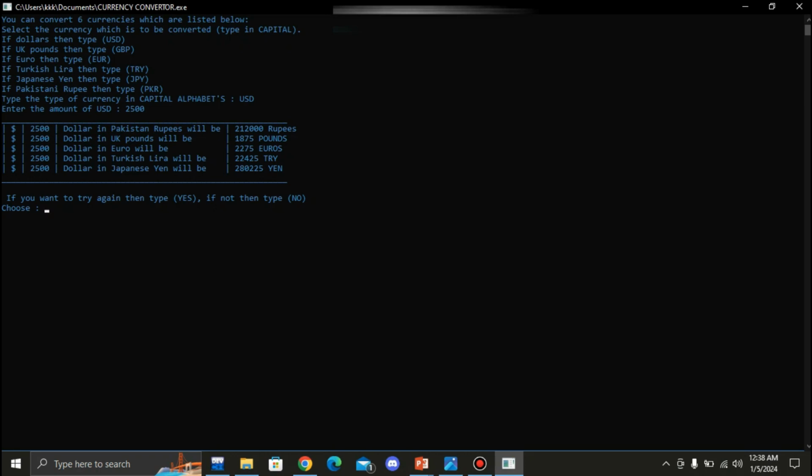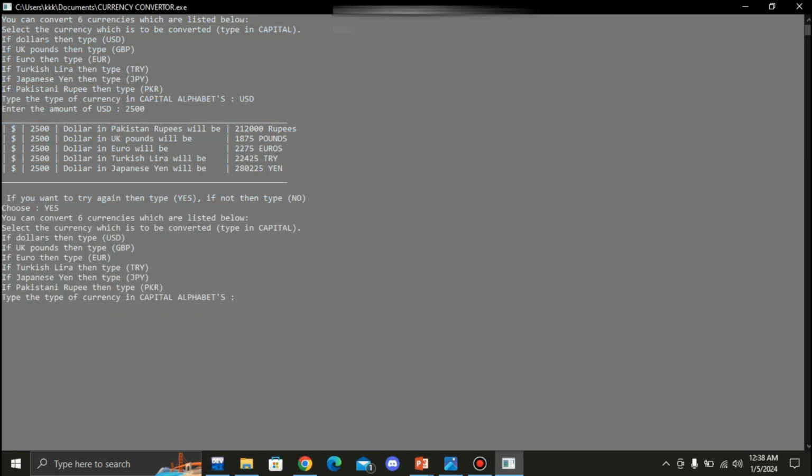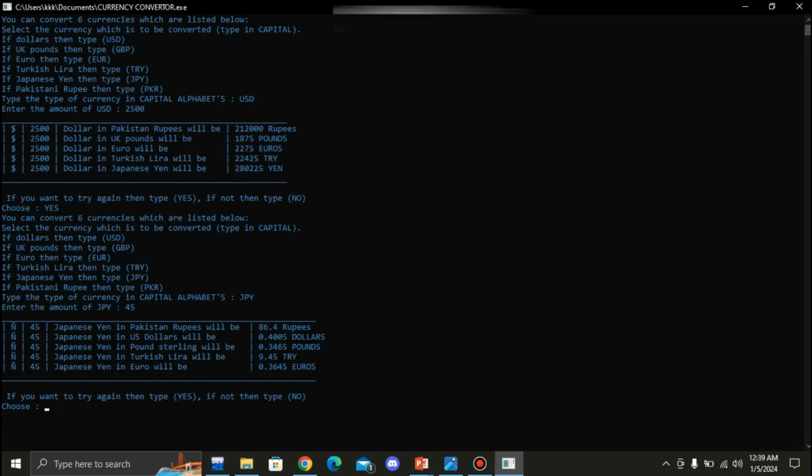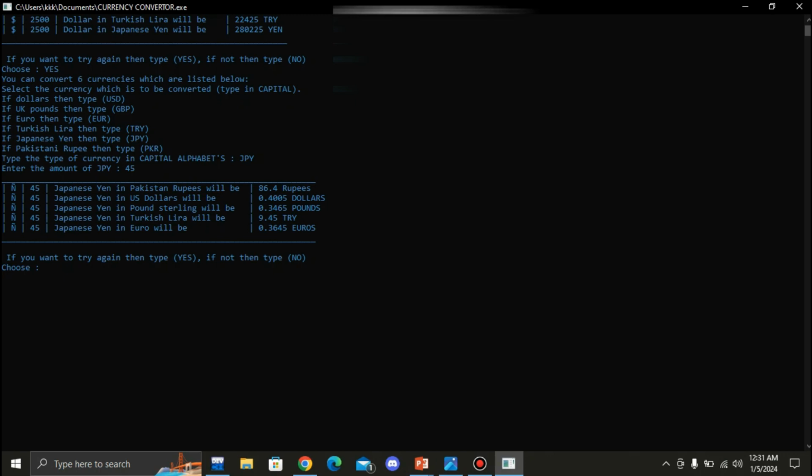So let's again run the program by typing yes, and this time we will convert Japanese yen. For Japanese yen, I have to write JPY in capital letters. So I will write JPY and I will write the amount. Let's take the amount 45 yen. On writing 45, I saw that the amount 45 is converted into all the above given currencies like Pakistani rupees, dollars, pounds, Turkish lira, euro, and it is showing its amount on the rightmost hand side. Now here I converted Japanese yen into different currencies by writing its amount, and after that I got the result.